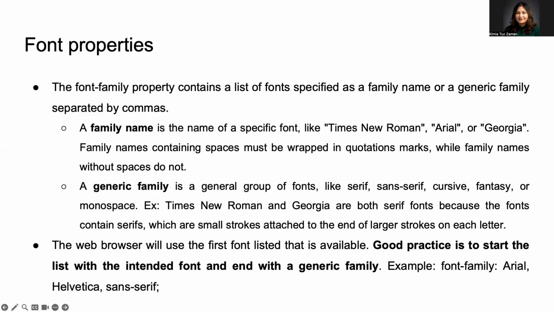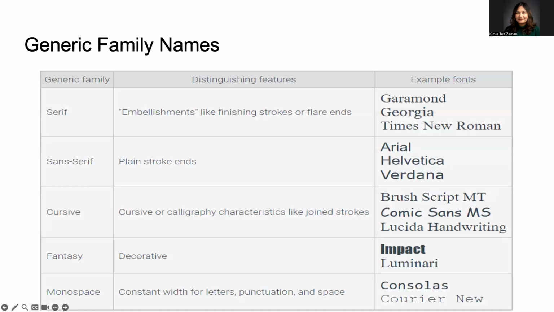The browser will always try to use the first font in the list that is available on the user's computer. If it can't find it, it moves to the next one, and so on. That's why good practice is to start with the font you want and then add alternatives and finally end with the generic family, for example, font-family: Arial, Helvetica, sans-serif, etc. This way, your text will always display in a consistent style, even if a specific font isn't installed on the user's device.